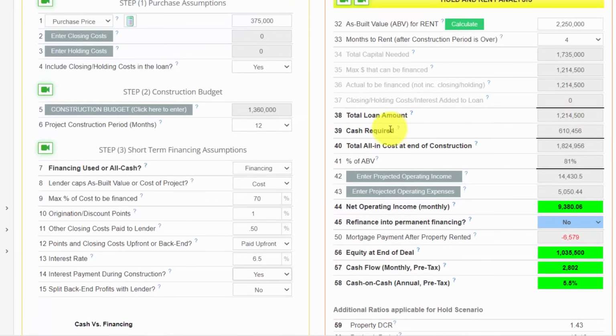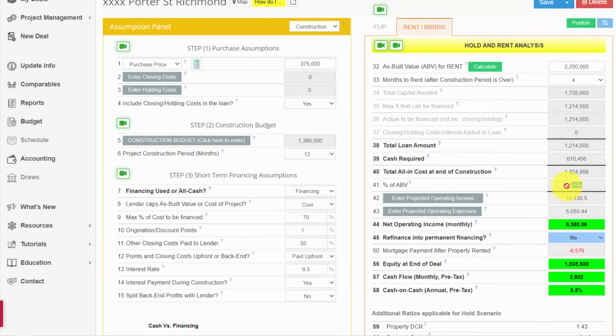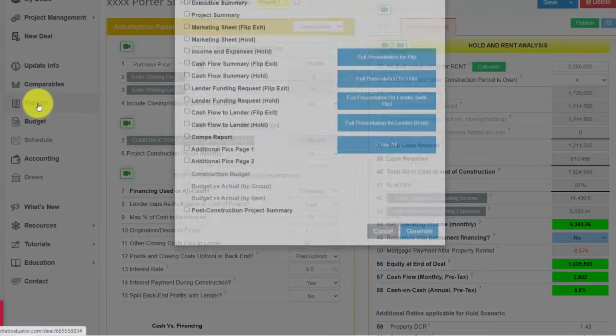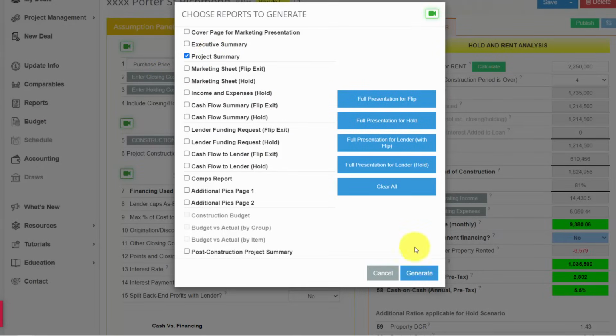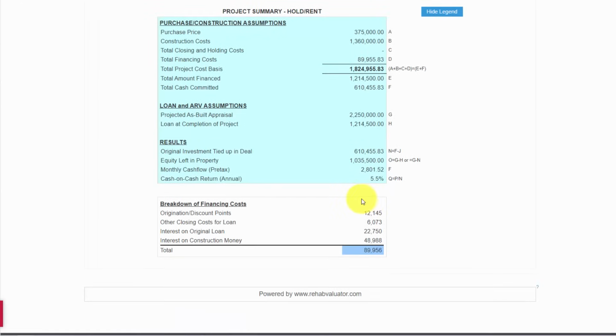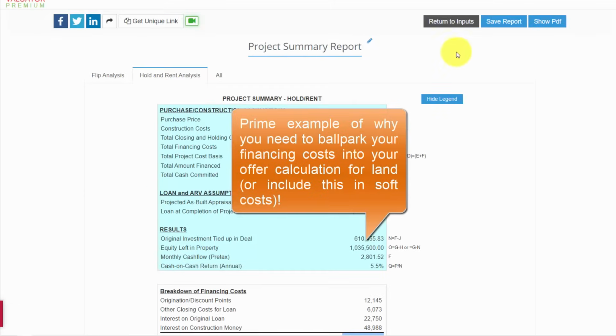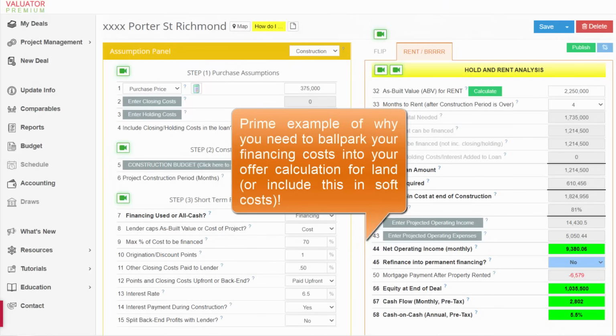So what did that just do to my cost basis? It went from 77% to 81%. That means my financing is going to cost me 4% of my deal value. I can click on project summary and I can actually see a summary of exactly what my financing costs will be. 12,000 in origination points, closing costs, and then interest on purchase and construction money. So about 90 grand is what my financing is going to cost me. Okay, this doesn't break the deal.